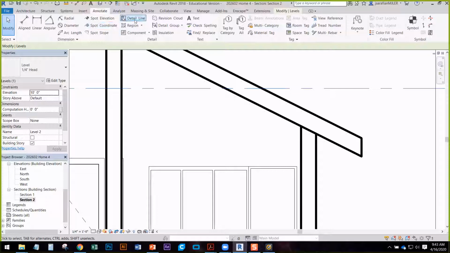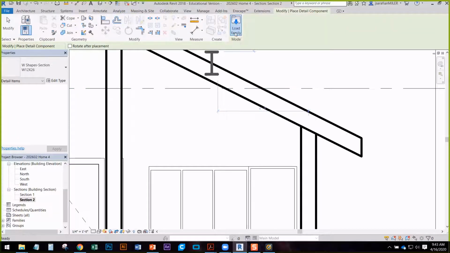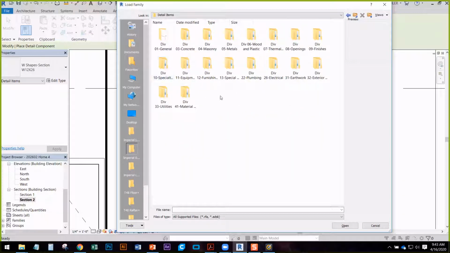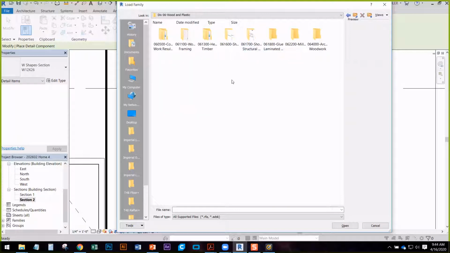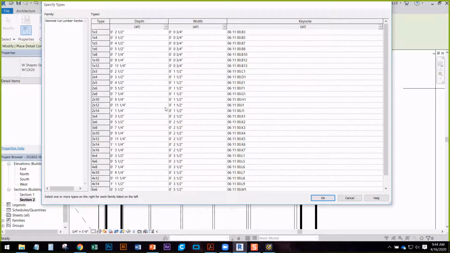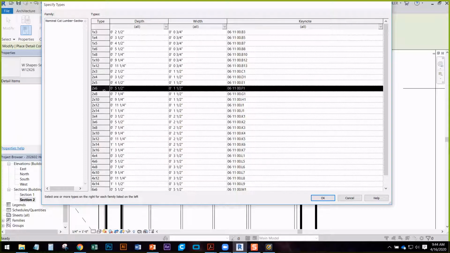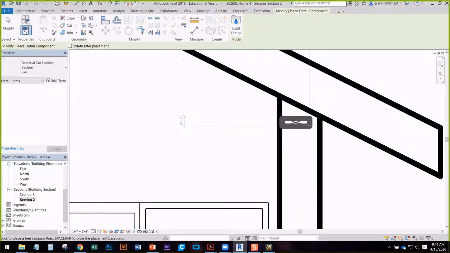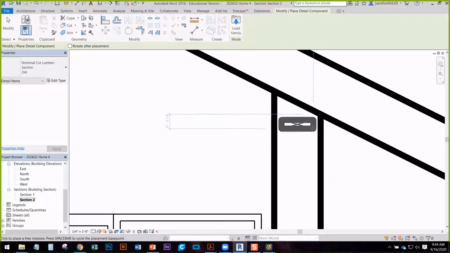So we can go to Annotate, Component, Load Family, and this will be a detail item. So we go to Detail Item, and we're going to find wood. We want to go to Wood Framing, Nominal Cut Section, and we want to find a 2x6. We'll pull that in. So this we want to show, we want to essentially draw our double top plate. So we're going to show that here.